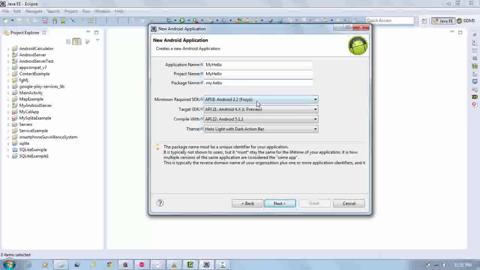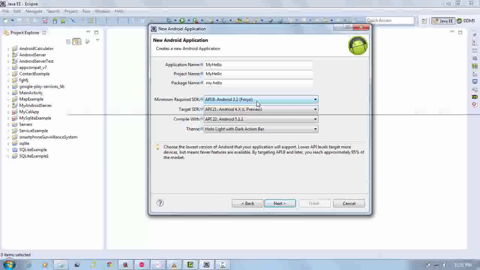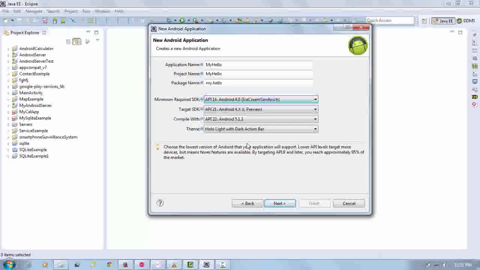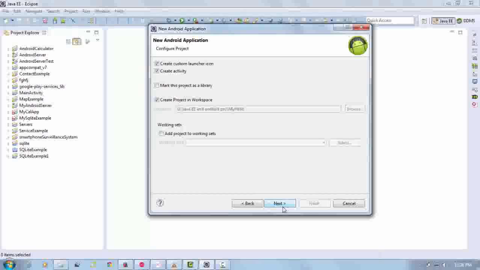Here you select the minimum required SDK. It means what type of Android version your application will run on, like Ice Cream Sandwich or Jelly Bean and others. So my minimum required is 4.0 Ice Cream Sandwich, and the target is 4.0. Just click next, then again next.